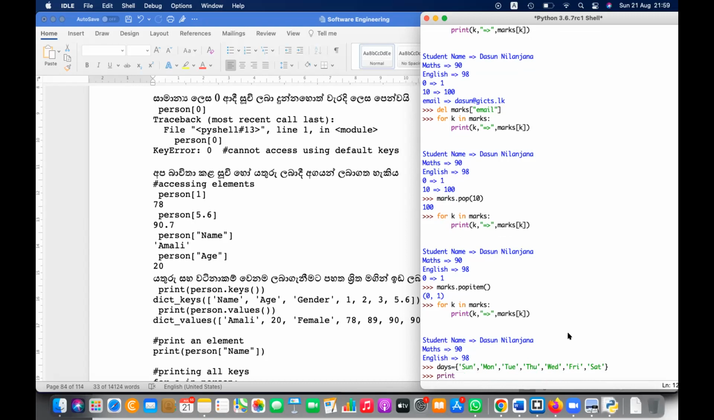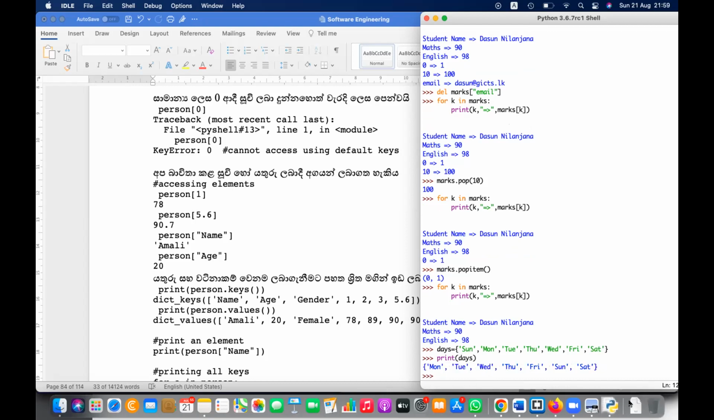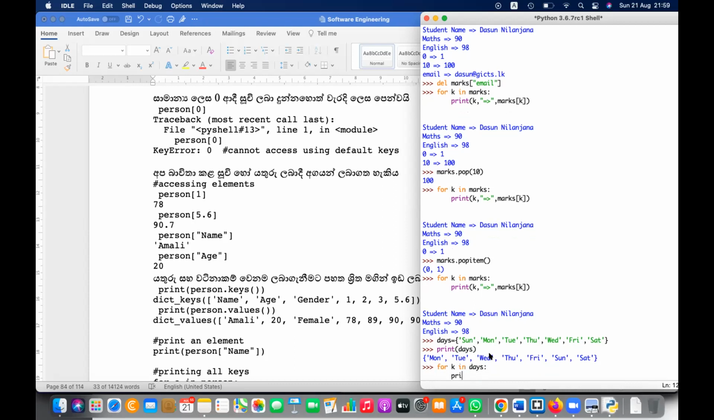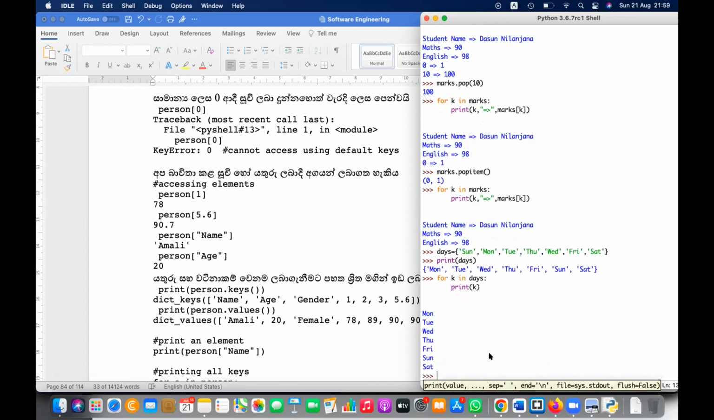You can print days. So we'll print the day set. You can see the day set will be printed, but no indexes. You can't access index. You can't change the index. You can see Monday, Tuesday, Wednesday, Thursday, Friday, Sunday, Saturday. That is sorted already. And if you want, for K in days, you can print the K. That will print the K, so from Monday to Saturday. So very simple data structure, but it is storing only the unique items.